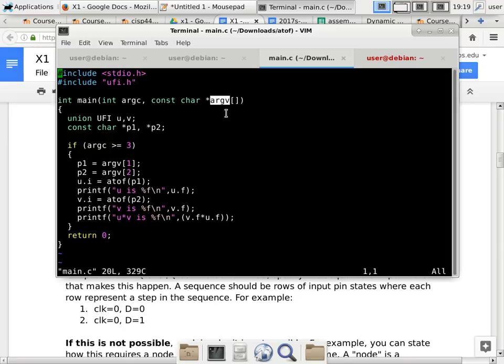So by doing this, I can make the program a lot more flexible because instead of hard coding the test cases, I can now refer to ARGV 1 as the first one and ARGV 2 as the second one. So without recompiling the program, I can now test various test cases. So that's kind of handy. It's not required, but it's kind of handy.